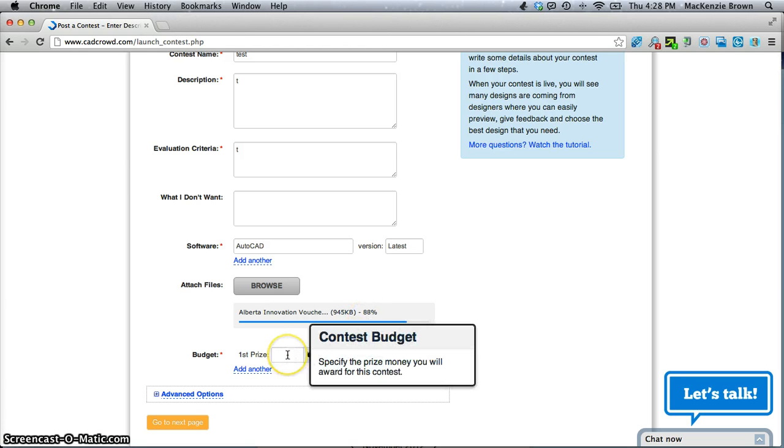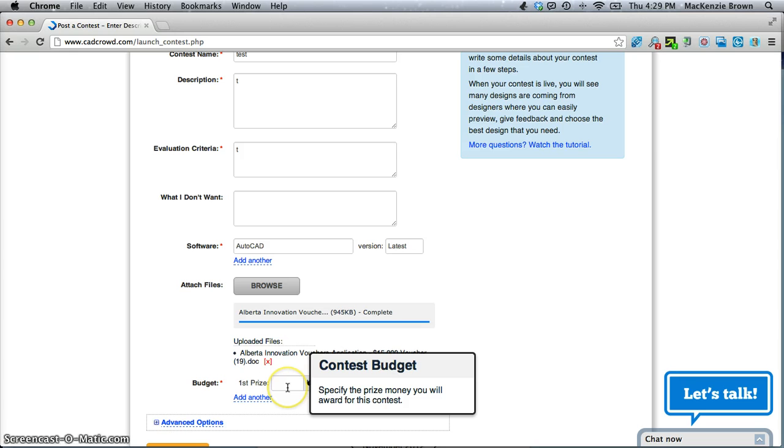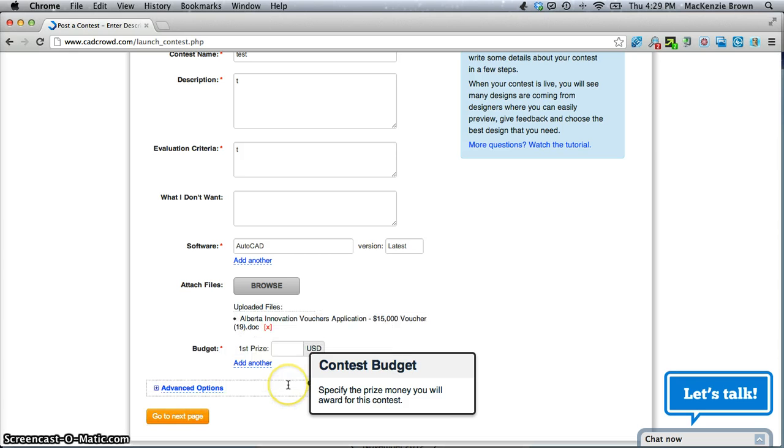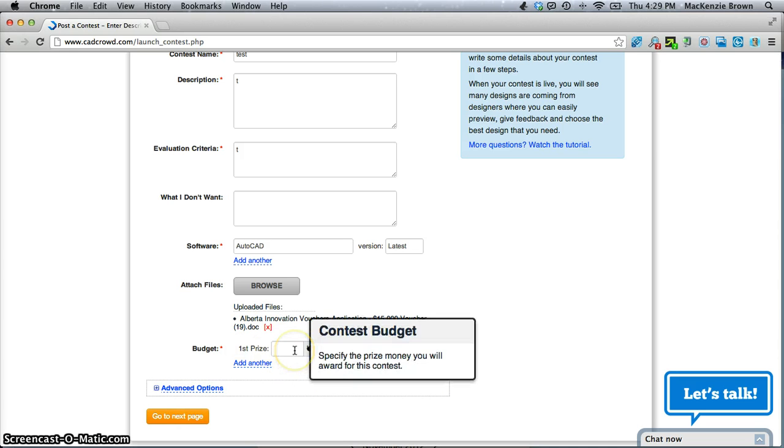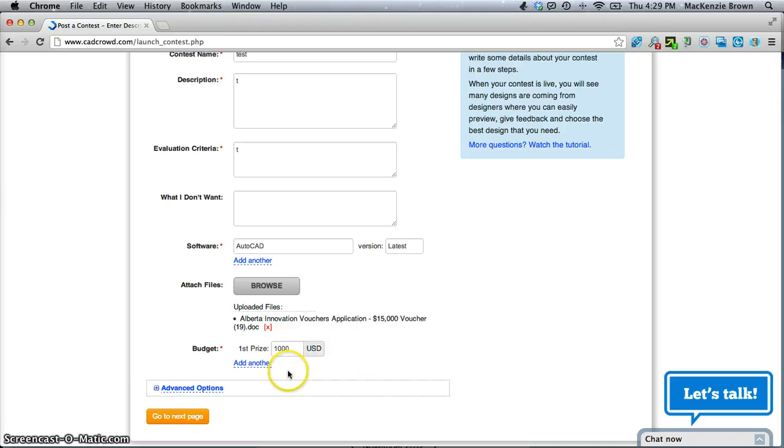For budget, this is the total amount that you're willing to pay for getting the work done. This is not hourly, this is the total amount. So say you're willing to pay $1,000, you'd put your budget as $1,000. The prize for completing your project successfully will be 80% of that, and CAD Crowd's fees is 20%. So of that $1,800 would be paid out to the designer.